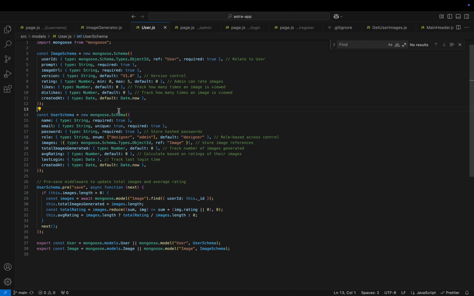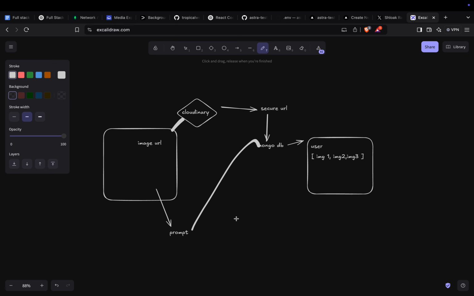Okay, so let's look at the user schema now. We are checking the total images generated, the average rating and everything. I wanted to use this for rating again, but did not have the time. We are assigning roles, so we have used role based access, as I showed in the earlier video, how it works. So this is the general idea.